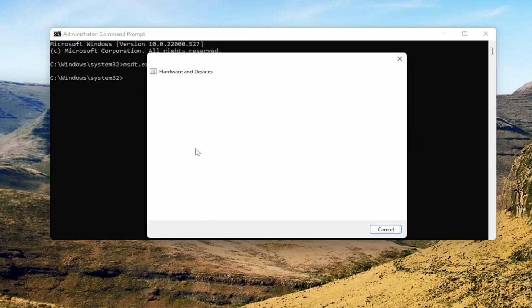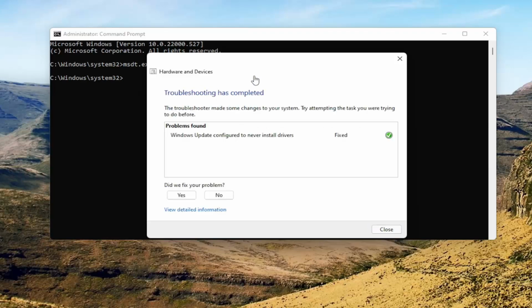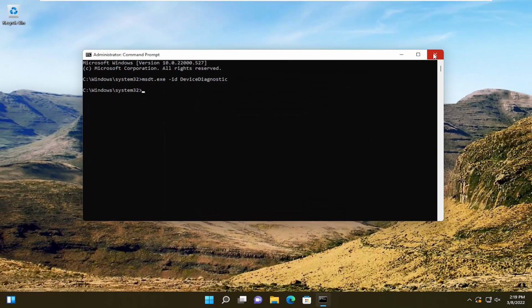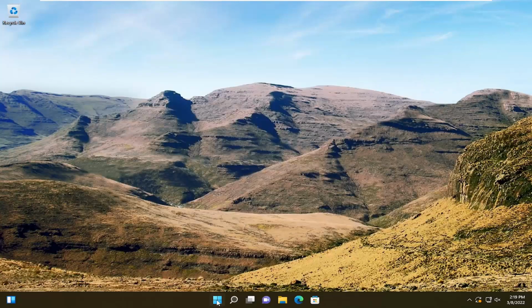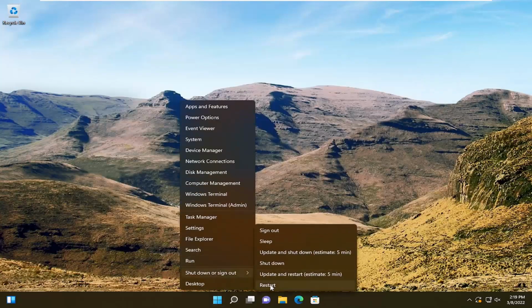And I'd recommend following along with any prompts it suggests. And there you go, guys. Once it's done, go ahead and close out of here. And with just closing out of any open programs and applications, go ahead and restart your device.